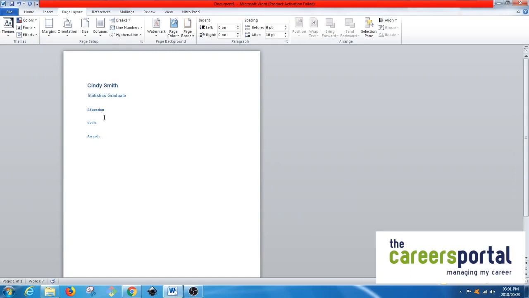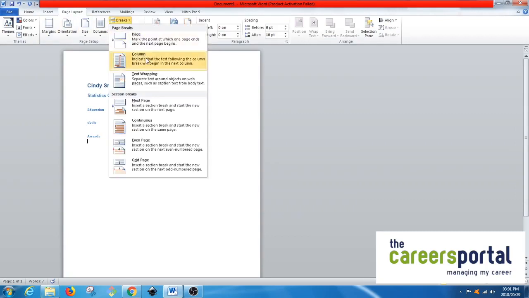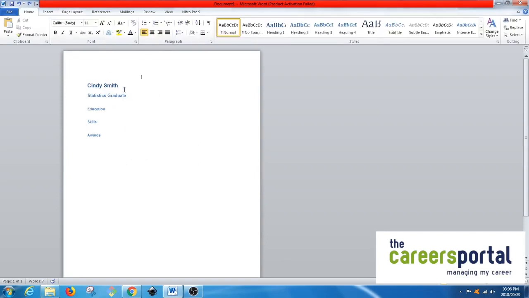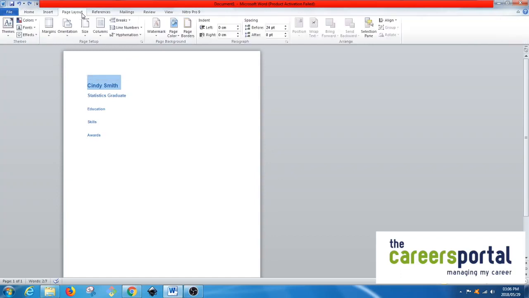I'm done with the first column for now, so under page layout I'm going to add a column break, which allows me to start on the next column. There's too much space above the name, so I'm going to select it and go to page layout, and where it says spacing I'm going to decrease that number.